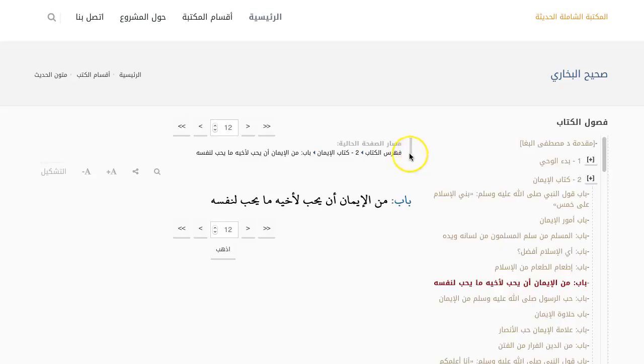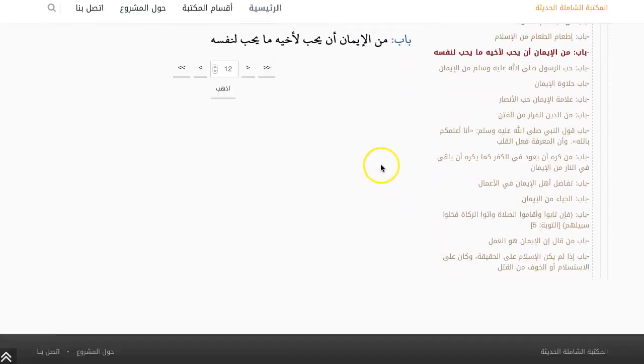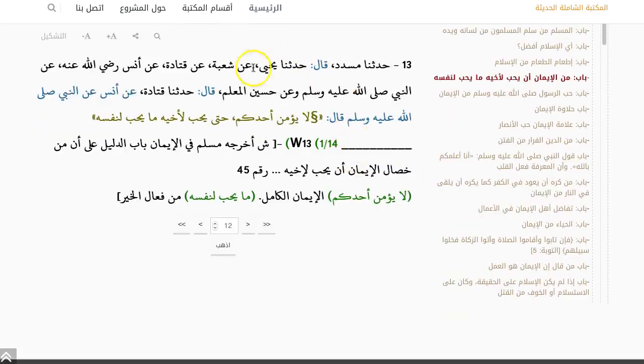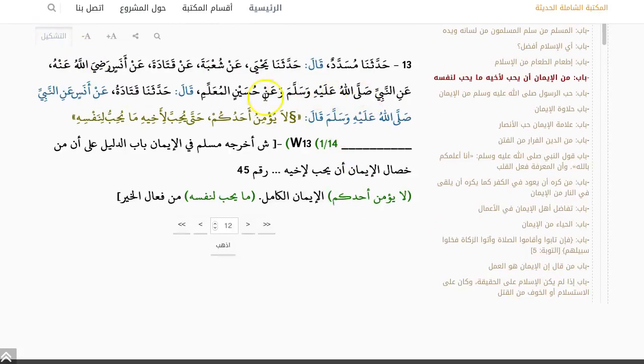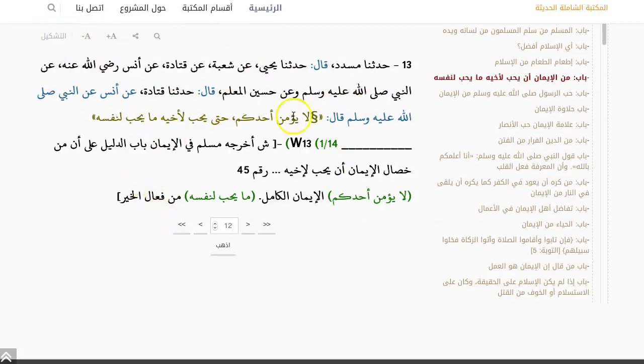So for instance, Kitab al-Iman, yuhib min iman yuhib li akhihi ma yuhib li nafsihi. So this brings the chapter. Then this button here on the left goes to the next page. You can put the tashkils, the vowels, on, or take them off. مسدد قال حدثنا يحيى عن شعبة عن قتادة عن أنس رضي الله عنه عن النبي صلى الله عليه وسلم وعن حسين المعلم قال حدثنا قتادة عن أنس النبي صلى الله عليه وسلم قال لا يؤمن أحدكم حتى يحب لأخيه ما يحب نفسه. No one is a true believer until they love for their brother what they love for themselves.